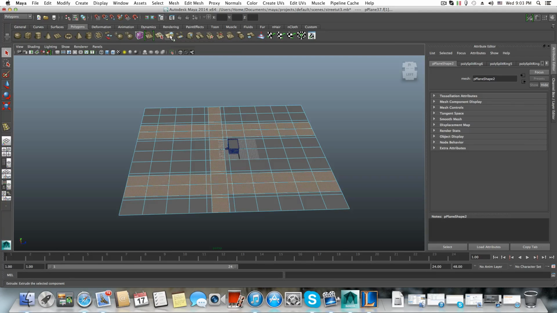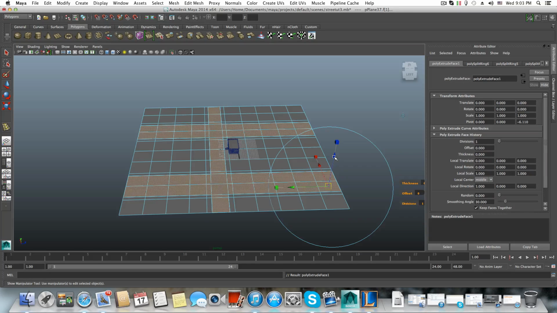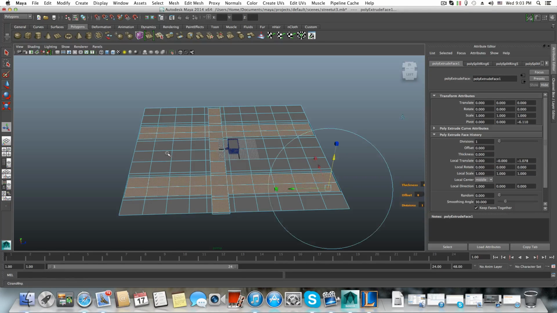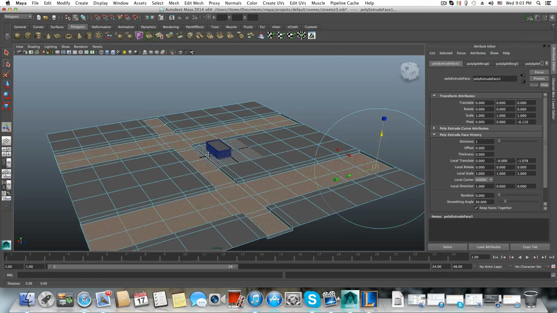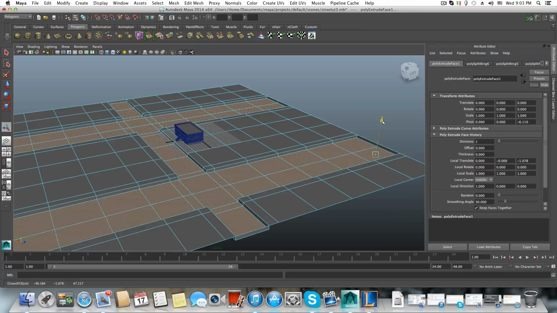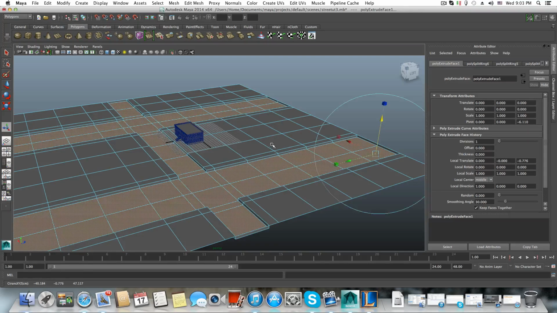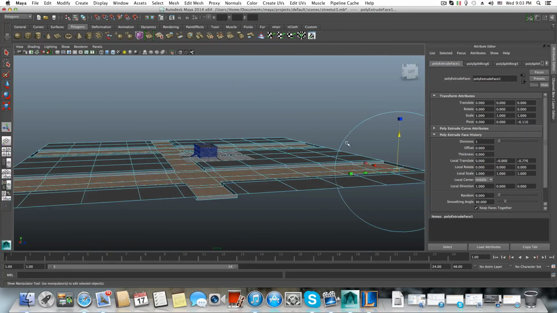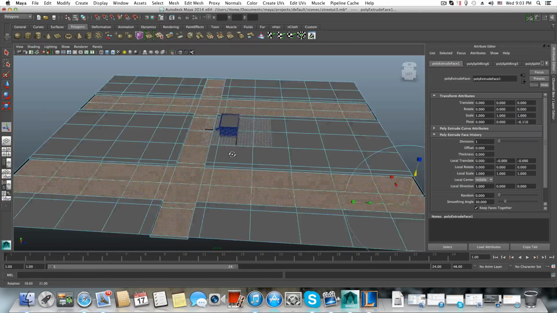Let's extrude this once and bring it all at the same time down like so. Okay, we can get closer and watch it, so we won't make any mistakes. Maybe it's too high for a sidewalk. Okay, something here, it's fine, I think.